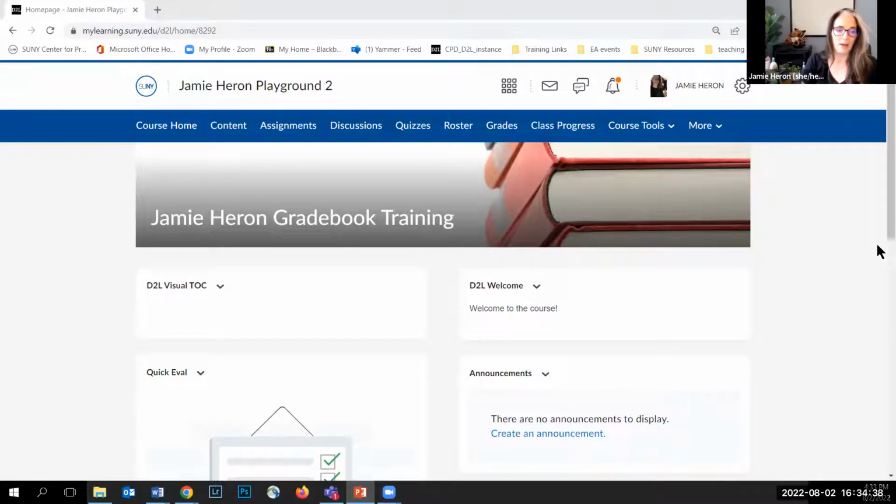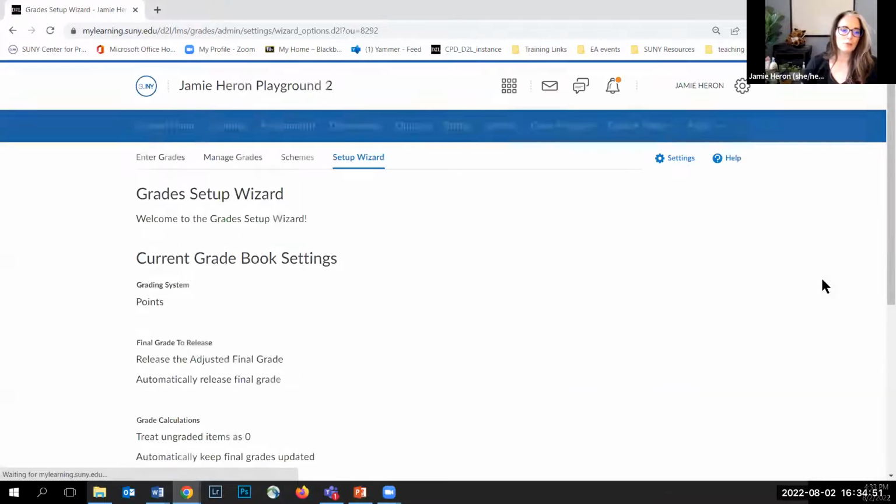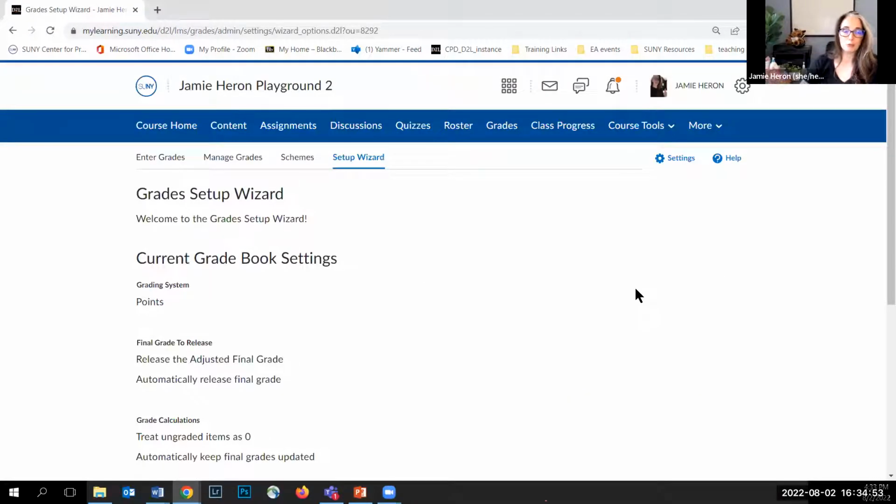So let's talk about how we build our gradebook here within Brightspace. There's going to be a link called Grades on your blue nav bar when you get into your Brightspace course. When you click on that the first time, if no course content has been imported into your course, by the way, you're going to be brought to the gradebook setup wizard.